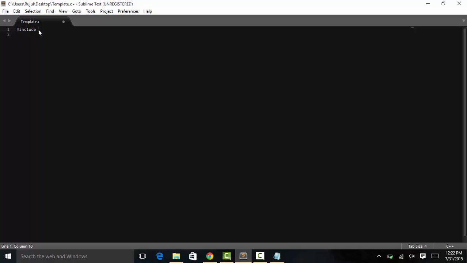Then you leave a space, you type in a smaller than sign, and you type in your directory name, which is going to be stdio.h, then a greater than sign. The next preprocessor directory we are going to write is stdlib.h. So the first thing we do when we write a preprocessor directory is type in hash, then the keyword include, then leave a space, the smaller than sign, then the directory name, and then the greater than sign.